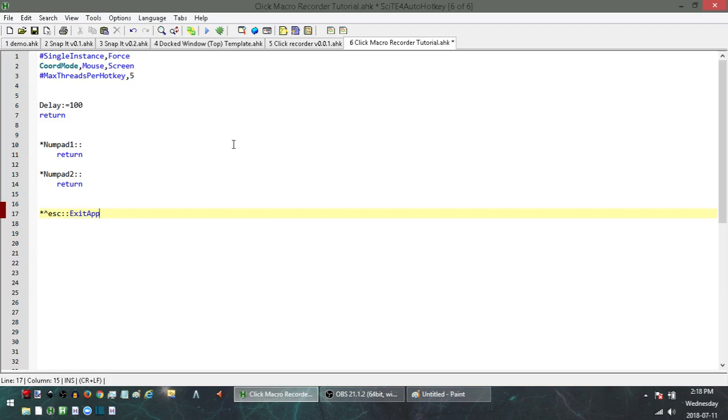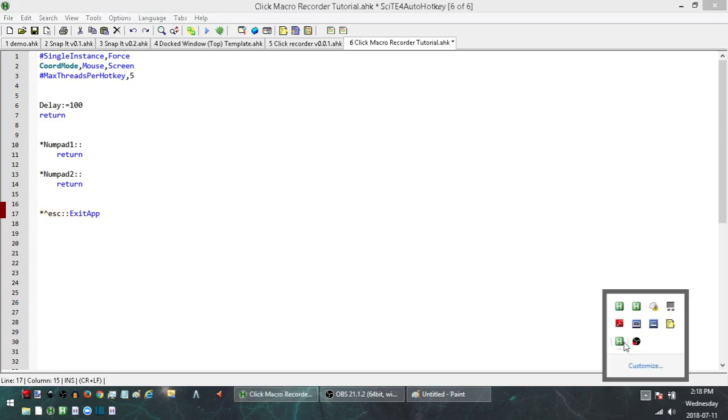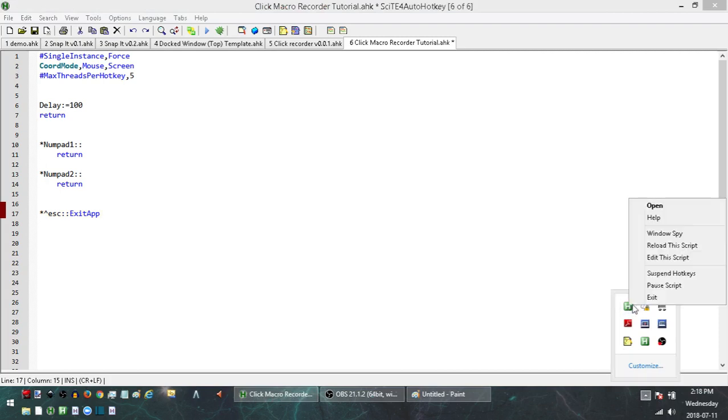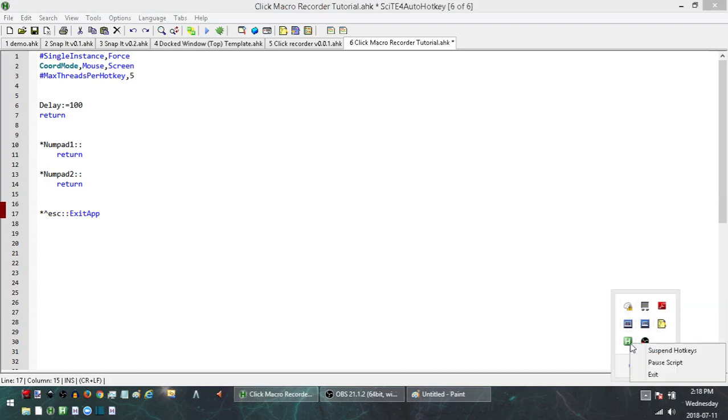When your script is running, you're not going to be able to tell it's running. One way you can tell is down here: you'll have a green icon. I have a couple running right now, so let me get rid of that. You'll see it there, and you can just exit it like that, or you can press your hotkey to exit it.